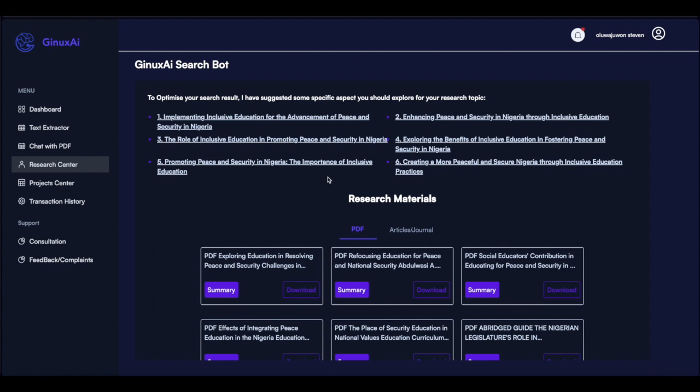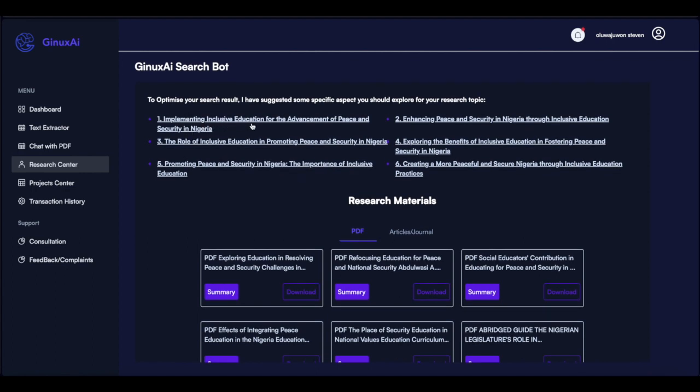So perfect. Once you paste your research question here, there are a couple of things currently going on. The number one thing is that Ginuxai is going to suggest how you can optimize your research topic. So now look at it. To optimize your search results, I have suggested some specific aspects you should explore for your research topic. Here, Ginuxai is suggesting how we can optimize our research topic, what to search for, what to look for, to dive deeper into the topic I posted.